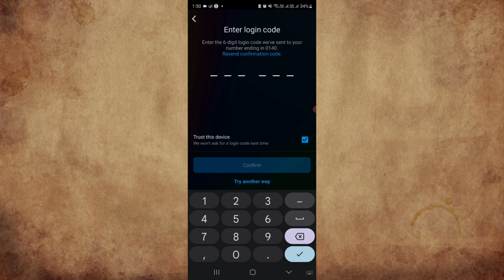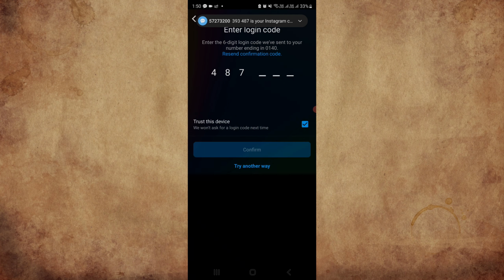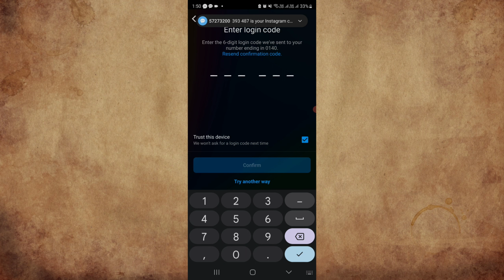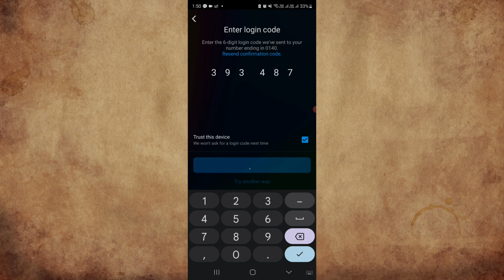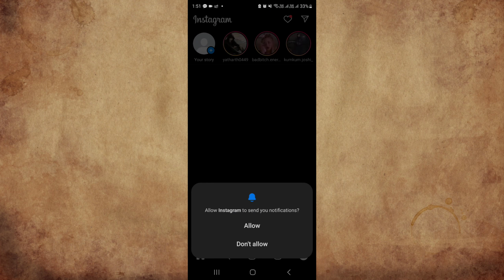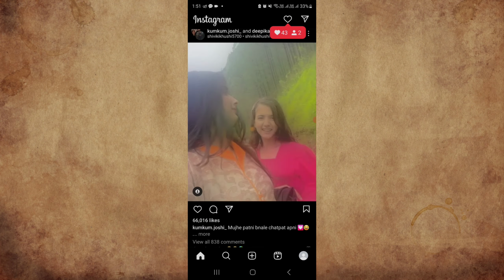So here we can see we have to trust this device. So here OTP will be sent to our number. So we can just see the OTP. So here we have to do confirm. So here we can see we have our account, our Instagram account.